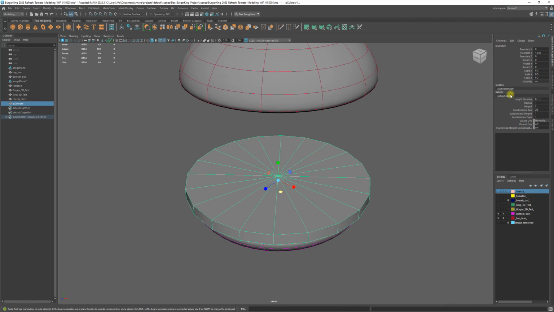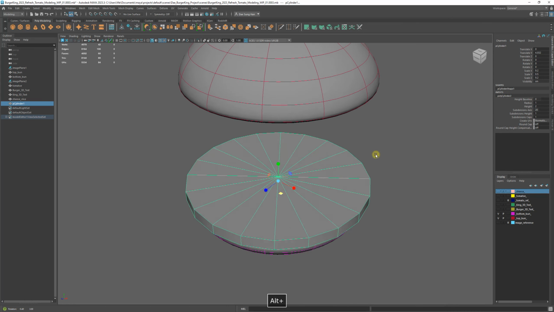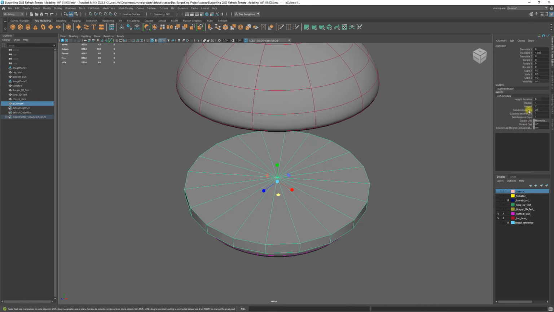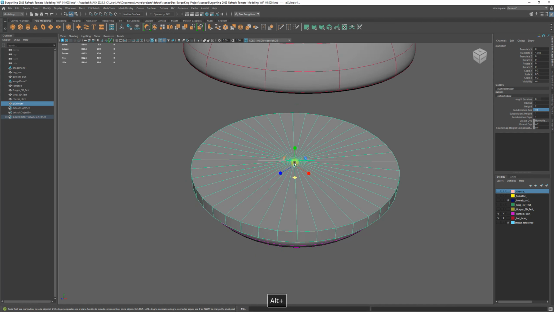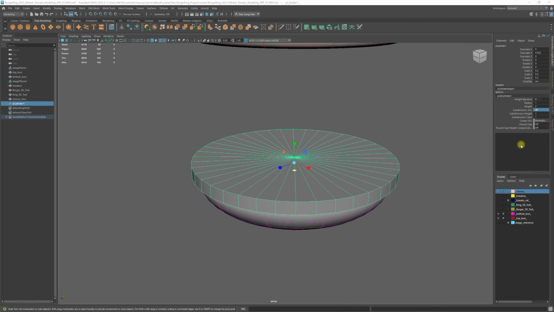And we need more surface area. So under the polygon, polycylinder 2, we're gonna add the subdivisions to 40. Okay. And then the subdivision caps to 5. Yeah, 5.